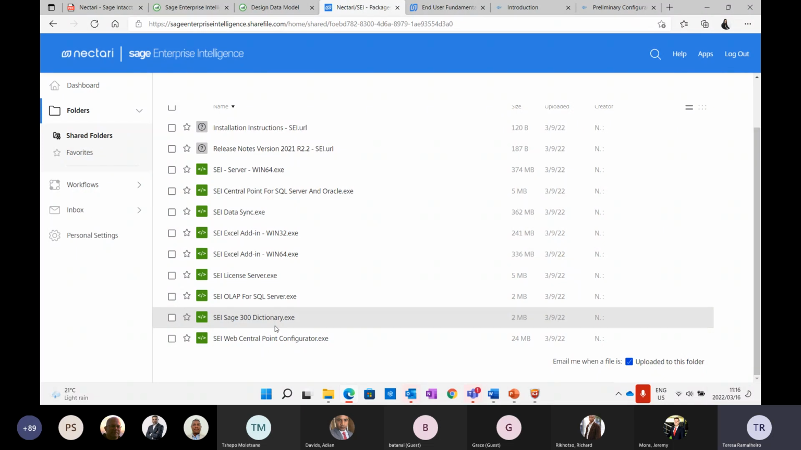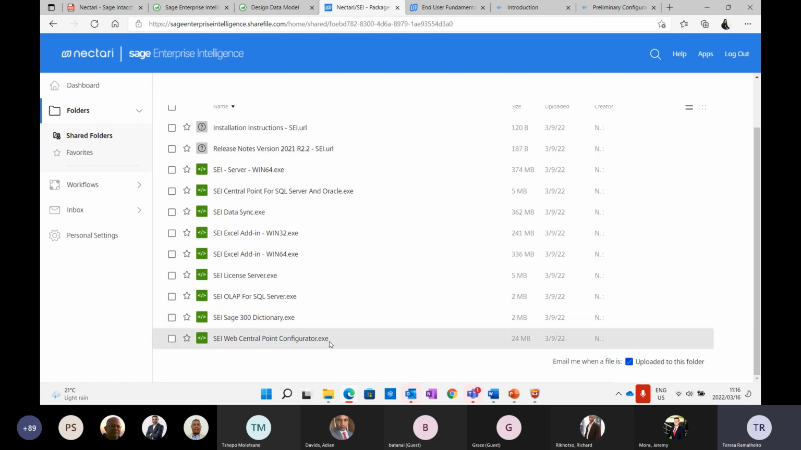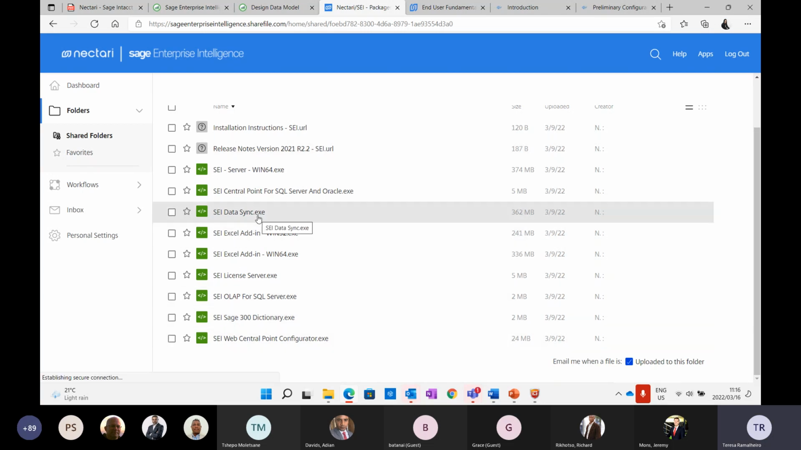You don't need to install the dictionary. The dictionary is just a tool that is going to give you the description of your fields. The rest of these you can install. Maybe you're not interested in the data sync. I'll tell you now what the data sync is. Let's have a look at what needs to be installed in a very specific sequence. And there's only really 2 modules that need to be installed in a specific sequence.